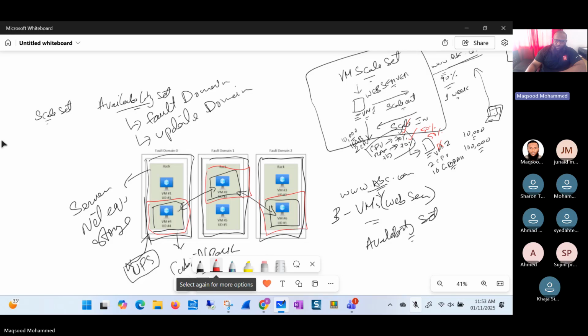Let me make it much more clear. I guess this is a little confusing topic. Even it takes time for me to explain. The concept of availability set is to keep your apps or services highly available. Okay, the update domain concept is not clear for me. Just give me a minute.